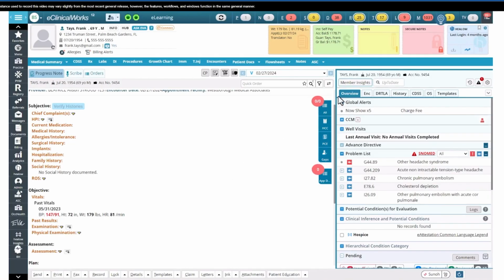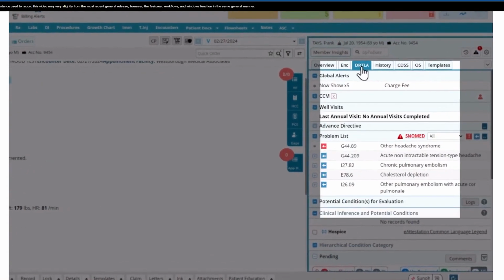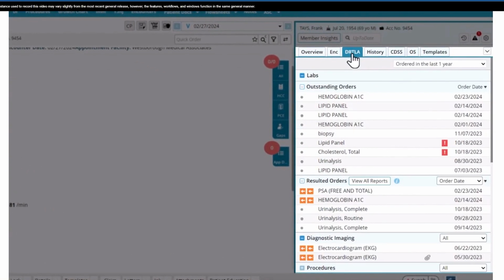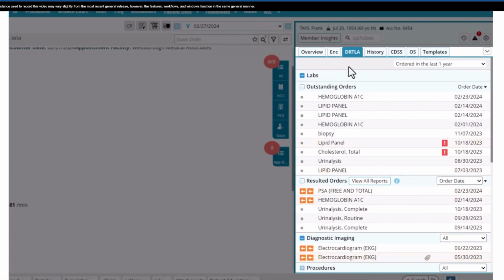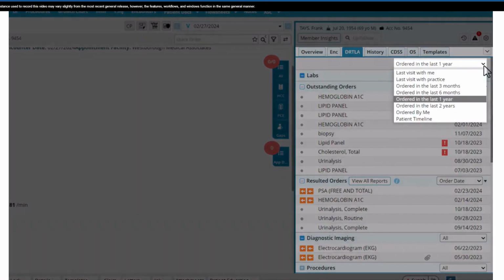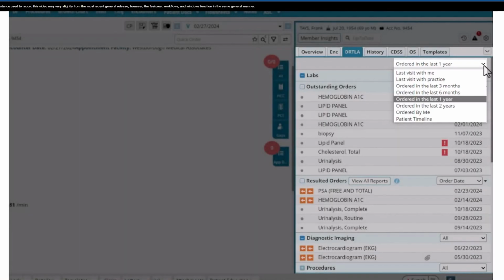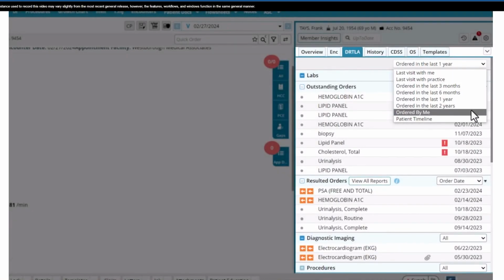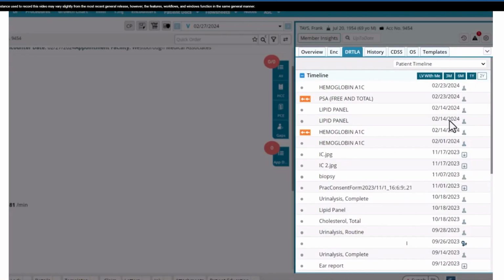the right chart panel. You'll navigate to the DRTLA tab, and this will display the labs, diagnostic imaging, and procedures. You can use the drop-down at the top to adjust the date range filter in the orders that you want to display. All of the options that are available here, aside from patient timeline, will group the orders by their type. Patient timeline, however, will then just display the orders based off of when they were ordered.